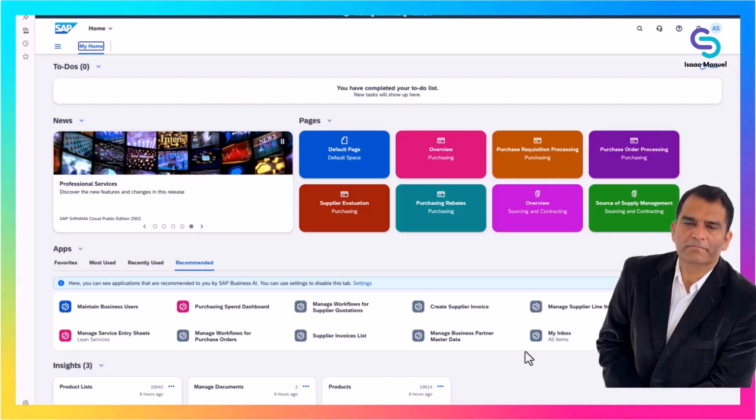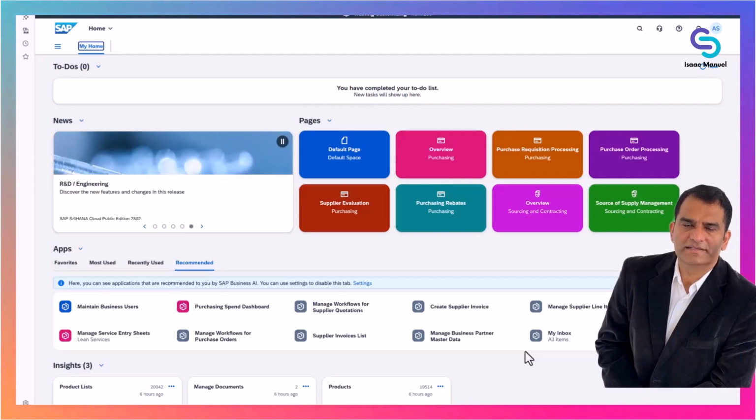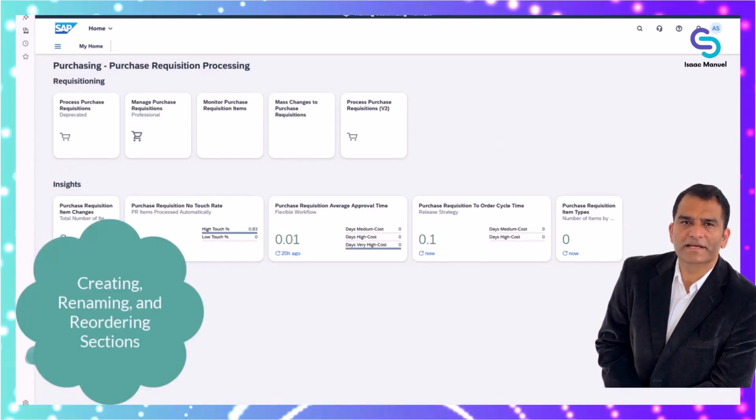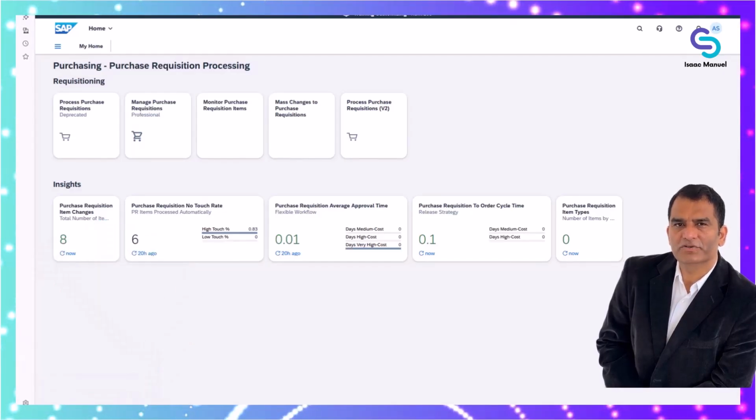You can navigate between spaces using the menu or tabs at the top of the Launchpad. Understanding the structure of spaces and pages is key because all your personalization will happen within this framework. Essentially, spaces and pages ensure your Launchpad isn't one giant list of apps, but a well-structured dashboard segmented by your work needs.